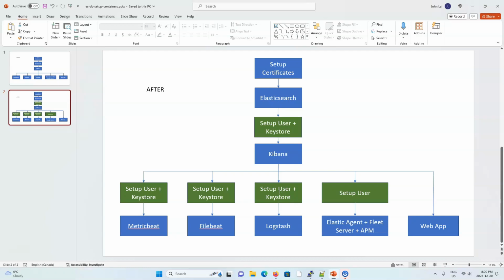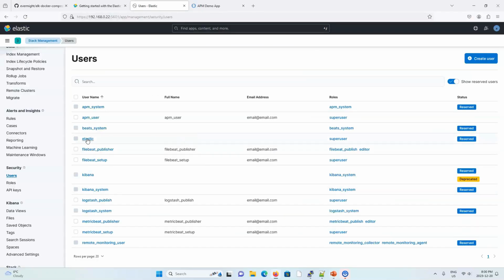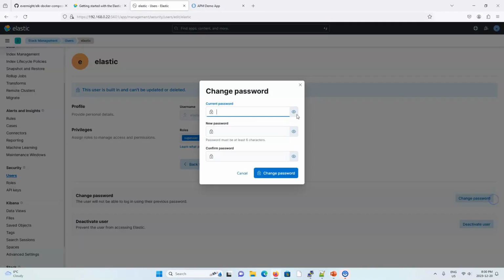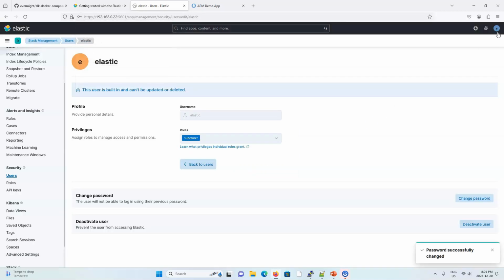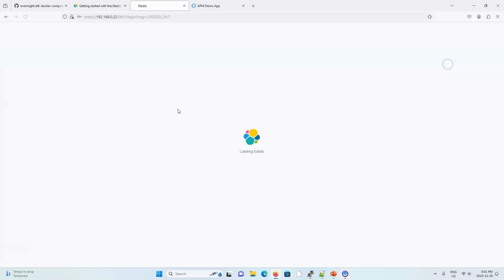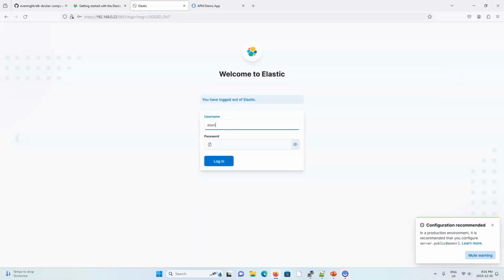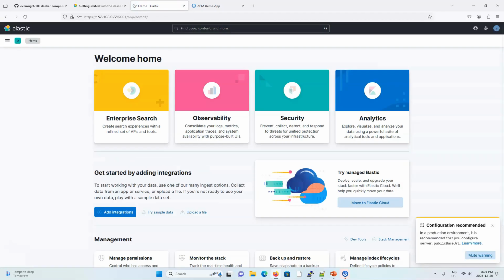And just to prove that that's the case, I'm going to go to the Elastic user and change the password. I'm going to change this to ABCD12345. Change password. Okay, let's log out and make sure that our old password doesn't work. Change me. Good, it doesn't work. But if I use ABCD12345, I can log in.